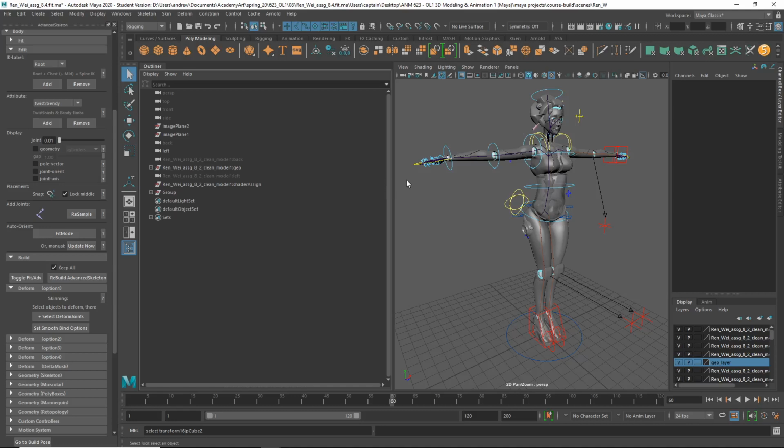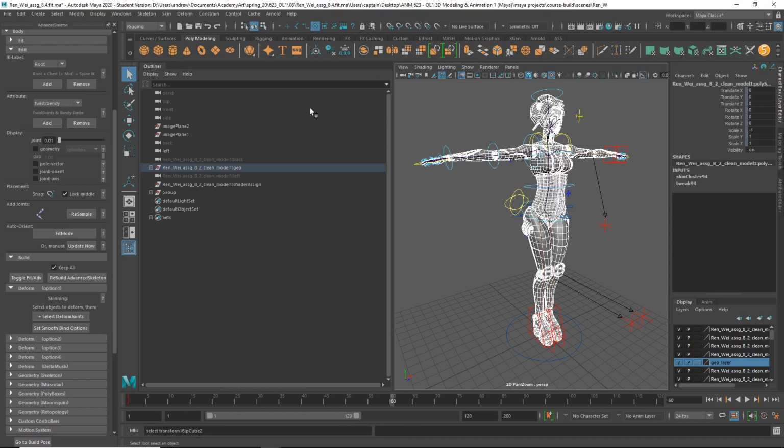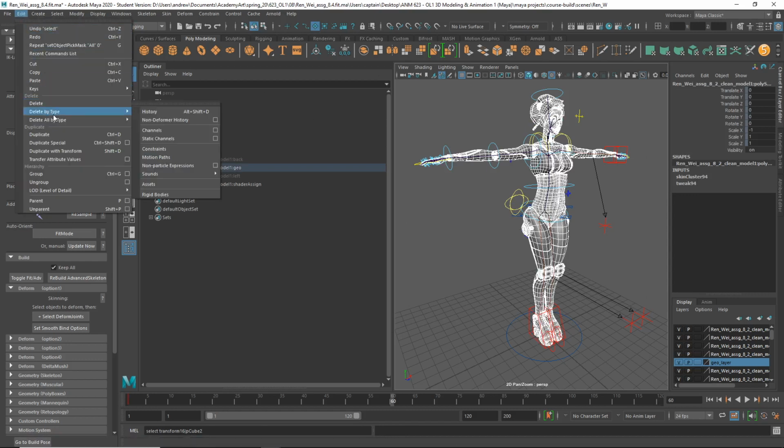Okay, so it sounded like when I first tried to do this, I didn't get the same error you did, but I got a different error, which was that one of the surfaces was already bound. But either way, before you bind, it's a really good idea to delete history off of the surfaces. So I'm going to turn all objects off, turn on just surfaces, select all the surfaces, edit, delete by type, history.